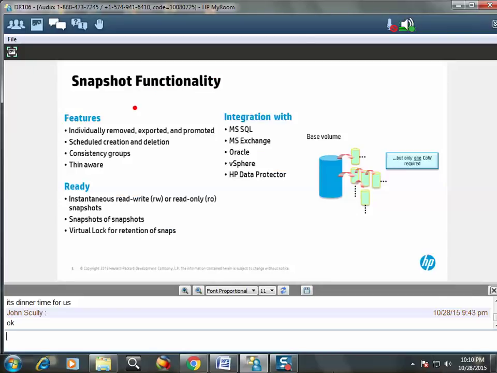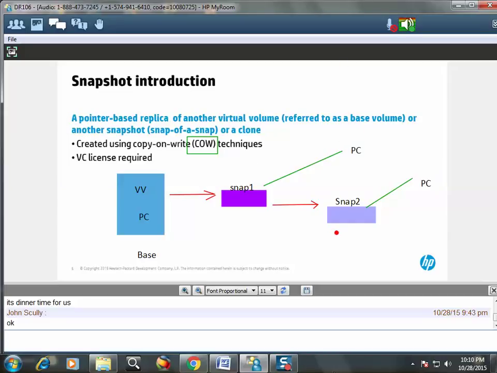Just some functionality here. These snapshots, you can create them independently, remove them, export them, and promote from them. Now, promote essentially means, let me flip back here. Let's use this purple snap. Let's say this snapshot here was a 9 o'clock snapshot. If you want to roll the data back to restore from it, almost like a backup tape, to restore, we call that a promotion, to promote the snapshot. So I'll show you how to work with that.